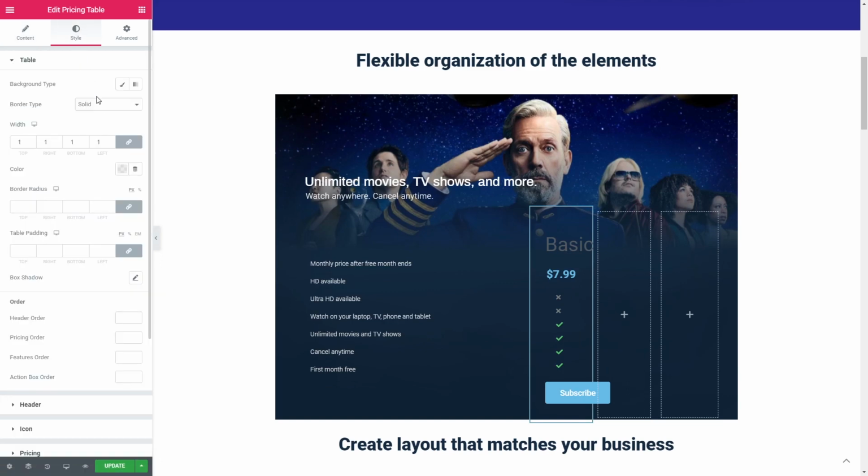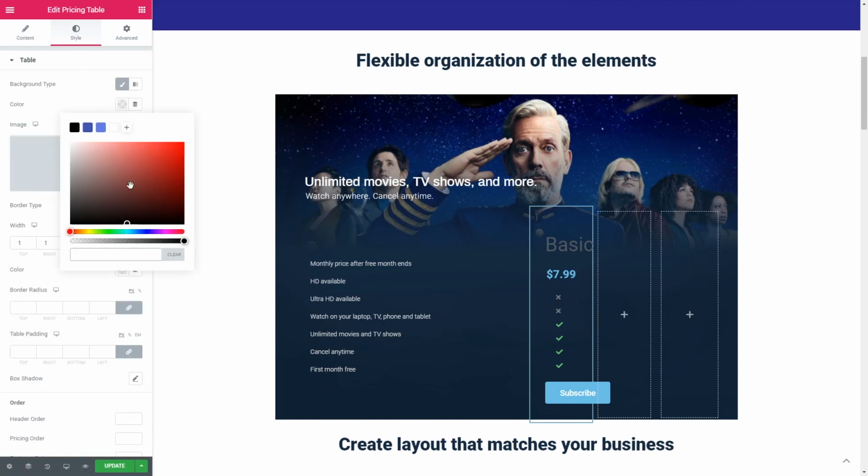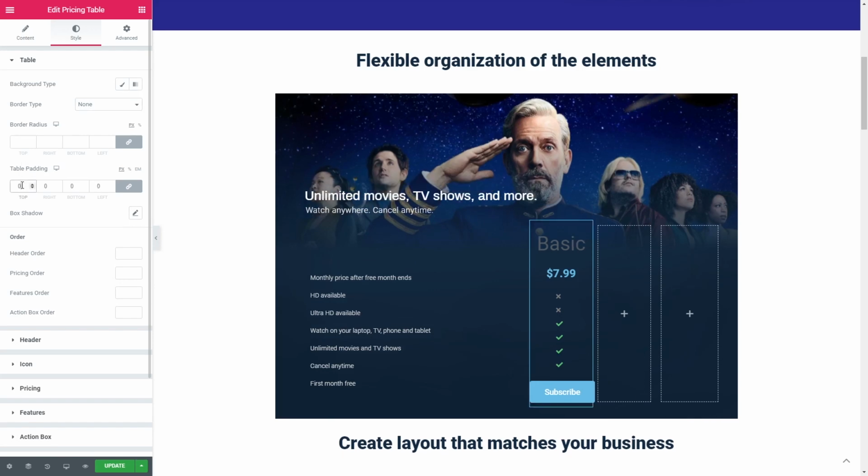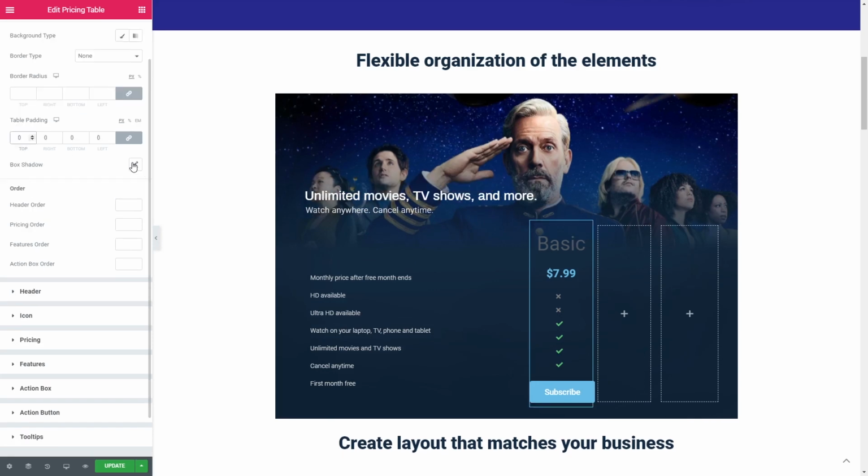Let's go to the Style tab and start with the table. Here we can set a background color or an image, choose a border type, change a table padding, and add a shadow box. The cool thing about our pricing table is that you can change the order of the elements and move a price, or let's say a button, to the first place if you think that it's suitable. I'll change the order a bit and we can move on to the header.